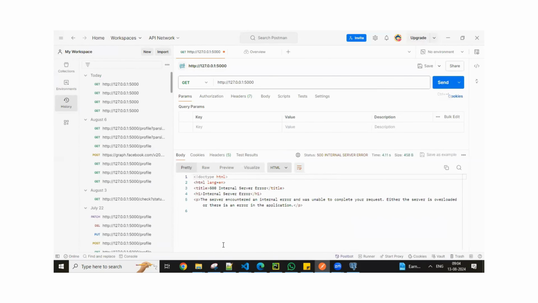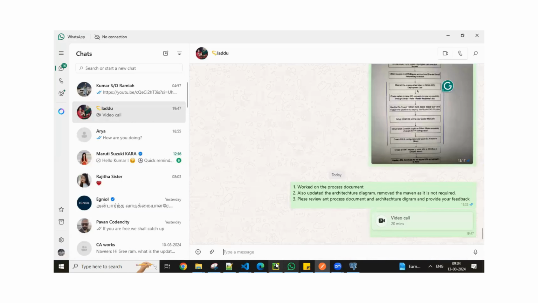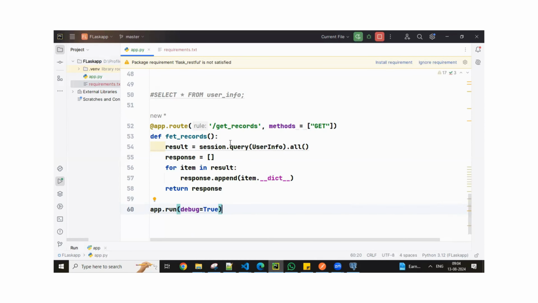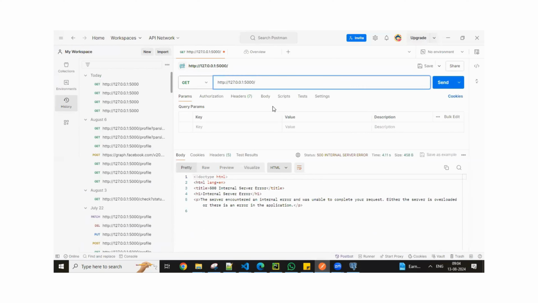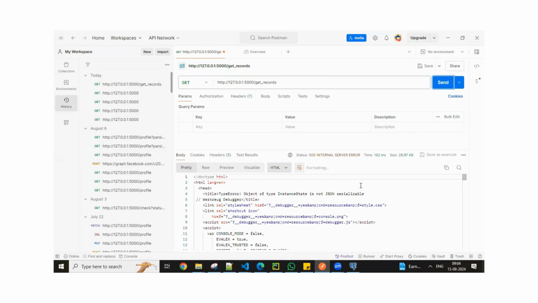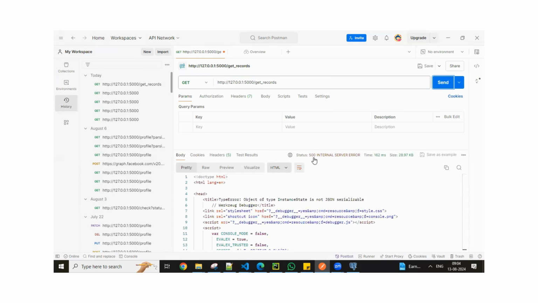and go and hit it. But what is the API name now? Get records. If you want to see the get records, there's Postman. Here you should keep two forward slashes. Sometimes we mistakenly do this, but remove it and execute. Still, you see it is a 500 internal server error. But if you look at this, the object of type instance is not JSON serializable.